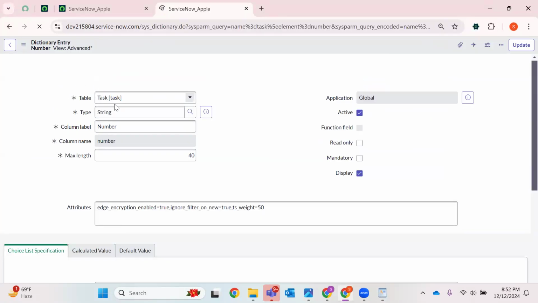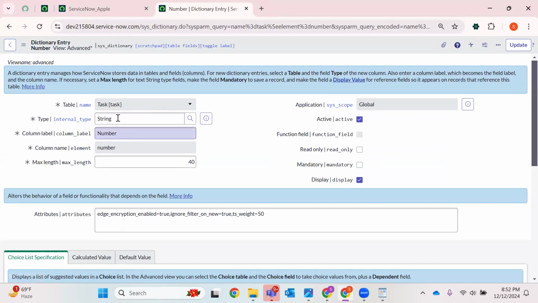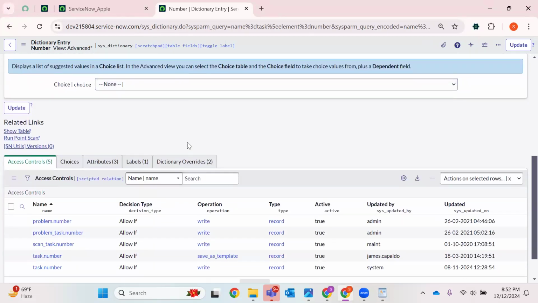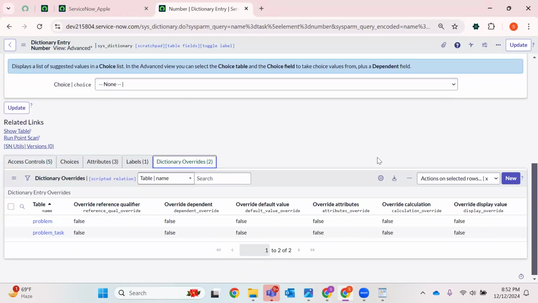If you see the table, the incident table's number field is derived from the task table. You can read it from here, and you can understand the type. The backend name is number, and it accepts 40 characters. Just scroll completely down, you will find dictionary override. And here, just click on new.